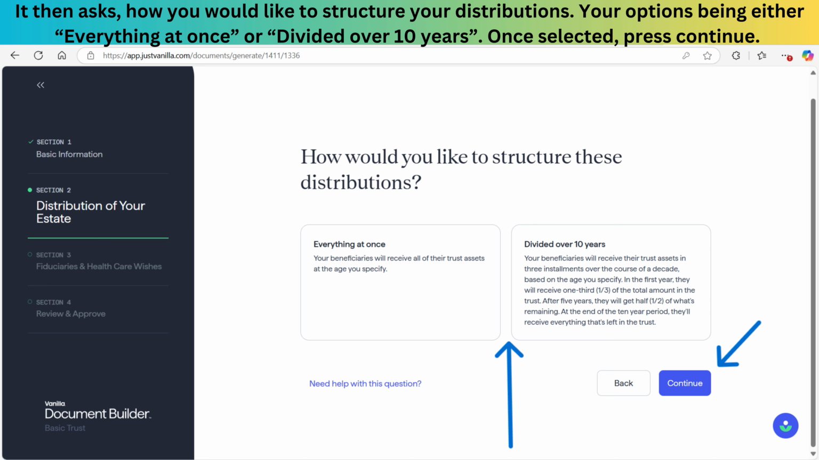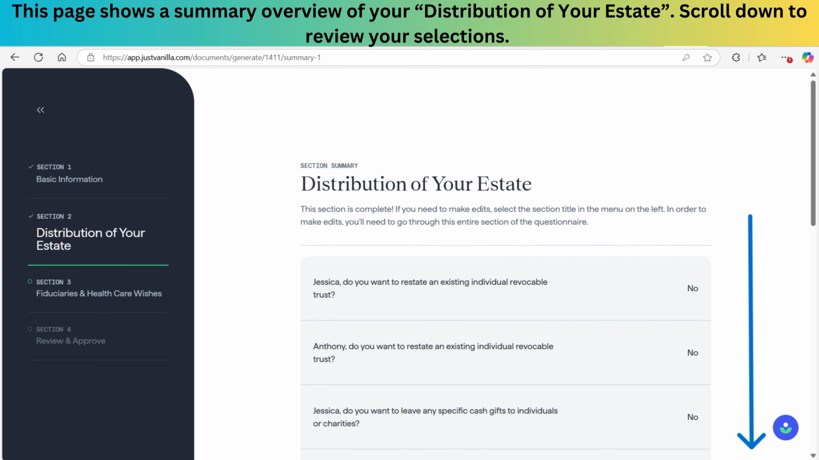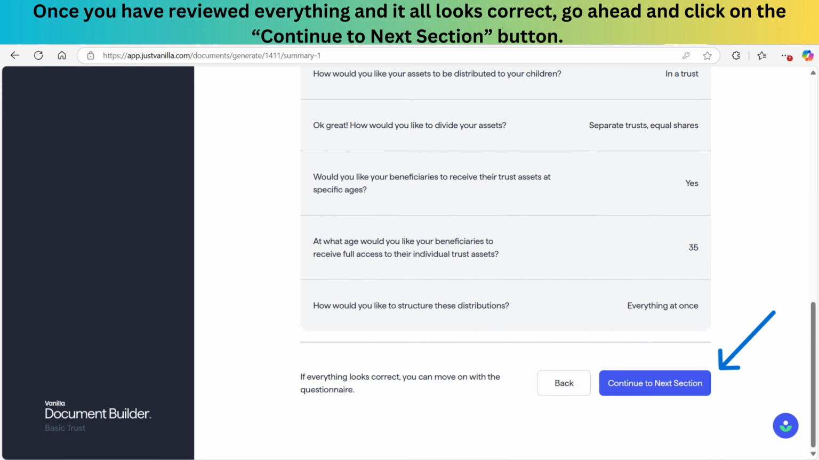Once selected, press Continue. This page shows a summary overview of your distribution of your estate. Scroll down to review your selections. Once you have reviewed everything and it all looks correct, go ahead and click on the Continue to Next Section button.